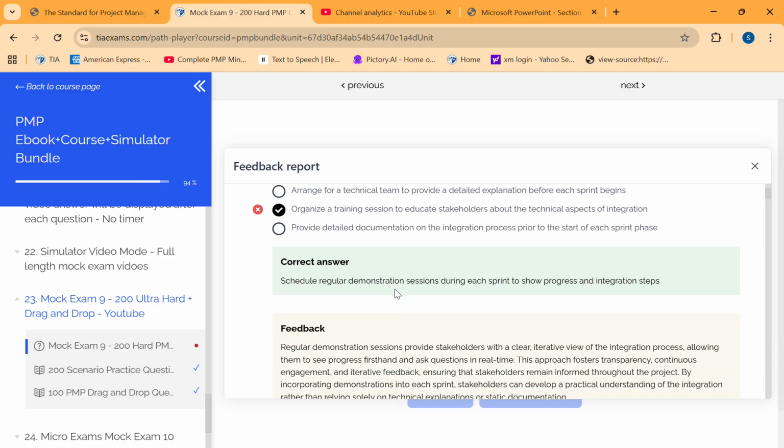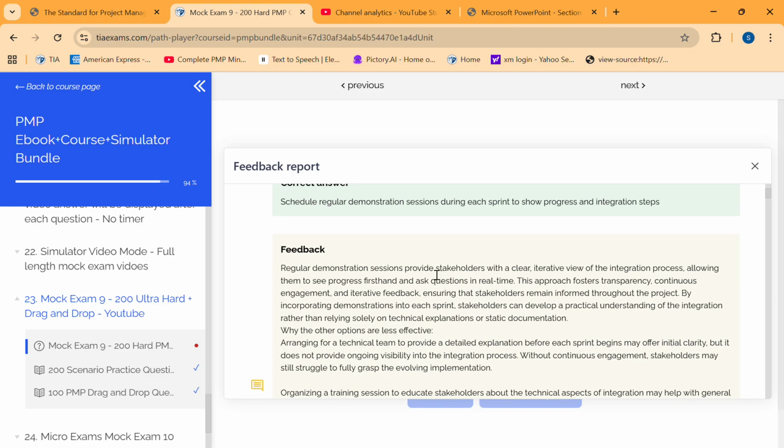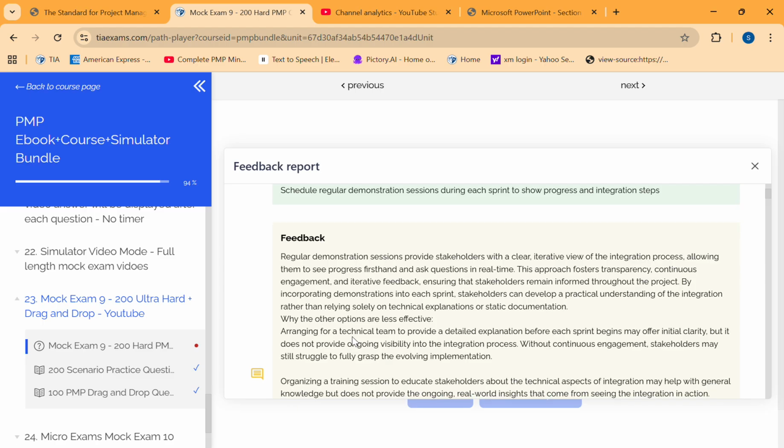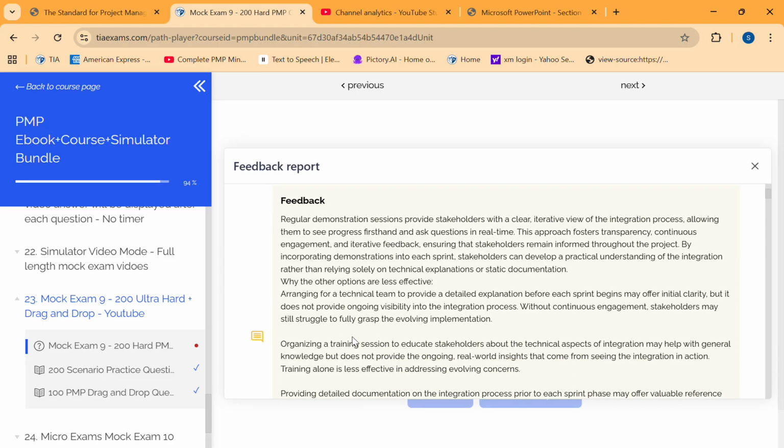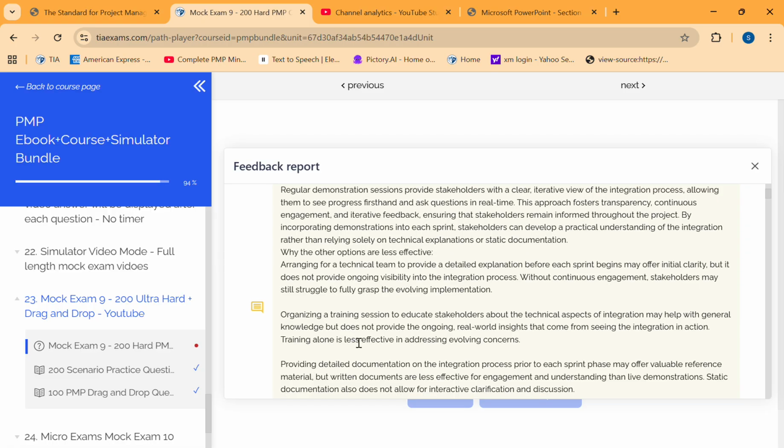Okay. So it says integration process. Regular demonstration sessions provide stakeholders with a clear, iterative view of the integration process, allowing them to see progress firsthand and ask questions in real time. This approach fosters transparency, continuous engagement, and iterative feedback, ensuring that stakeholders remain informed throughout the project. By incorporating demonstrations into each sprint, stakeholders can develop a practical understanding of the integration rather than relying solely on technical explanation or static documentation.